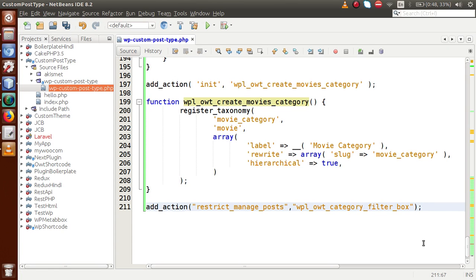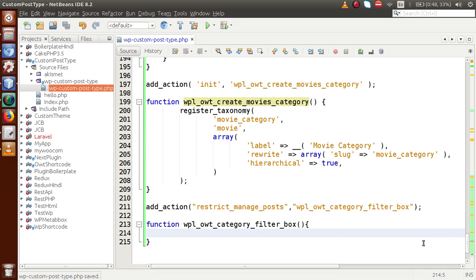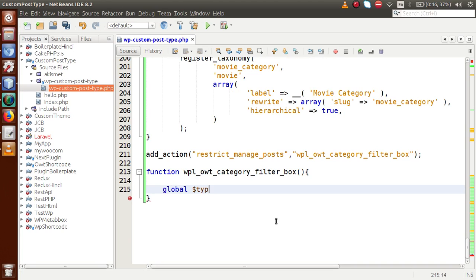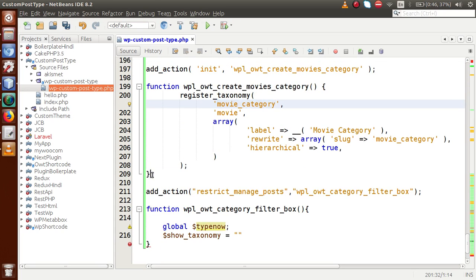I'm going to copy this callback function. Let's say function, this is the function that we have defined, and now I'm going to declare some global variables inside this function. Let's say global $typenow. It will check the custom post type. And let's say $taxonomy equal to, and if you remember, movie category is the taxonomy name that we registered. This is the section that we studied in our last video session. I'm going to copy movie category and pass it inside this variable.